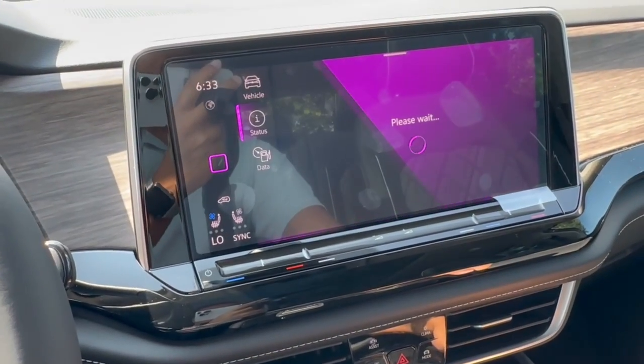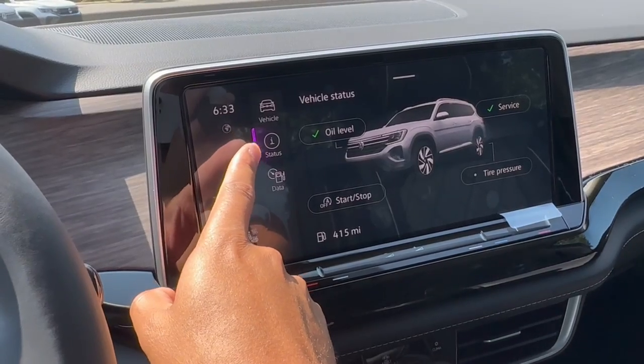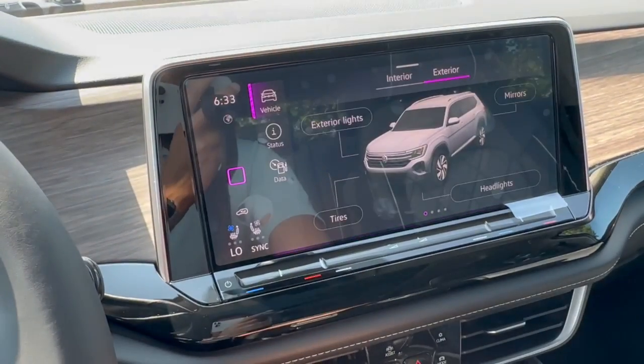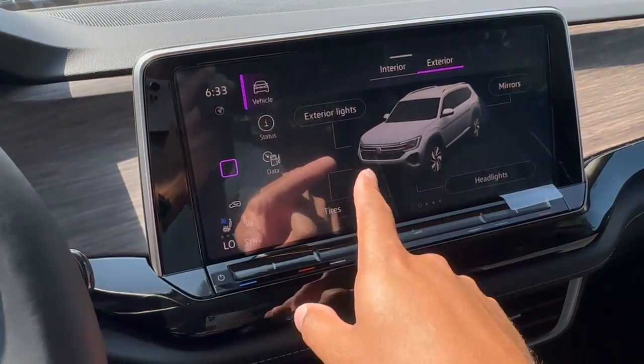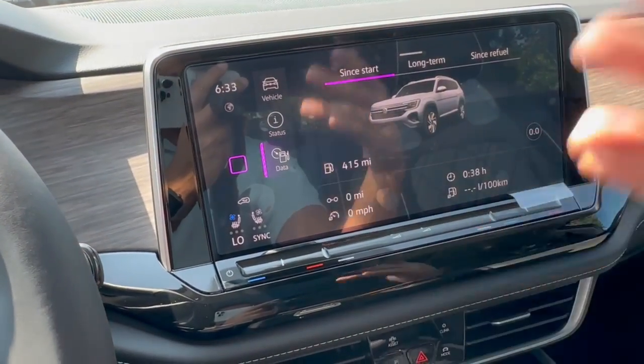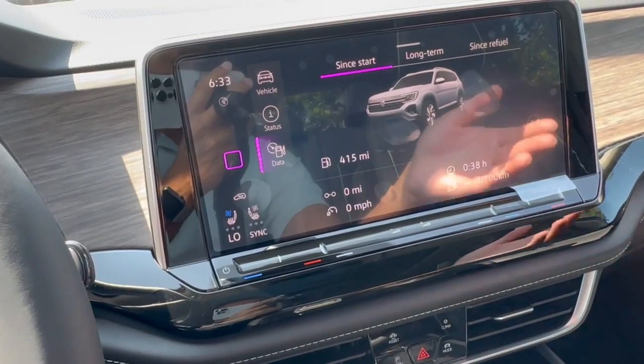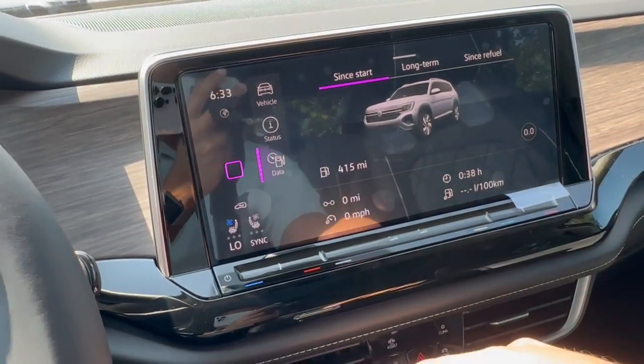This is for all your vehicle settings. So it'll show you, this is the status category. This one is more for the settings, so you can change things on the outside and the inside. The data is where it'll show you your averages for everything and how many miles you've driven, how long you've been on the road, things like that. This is very useful on road trips.